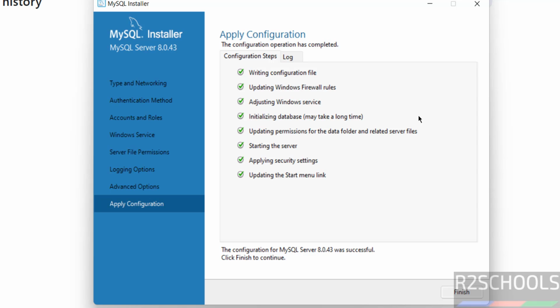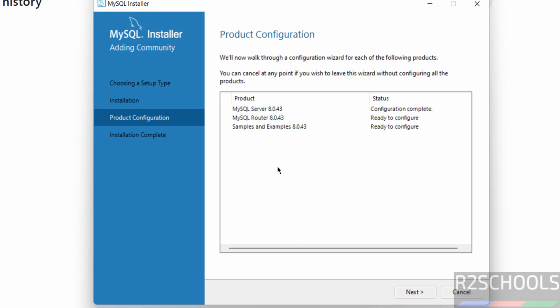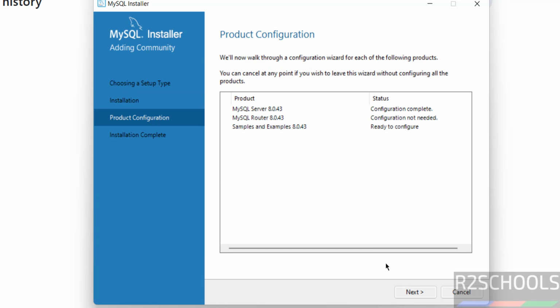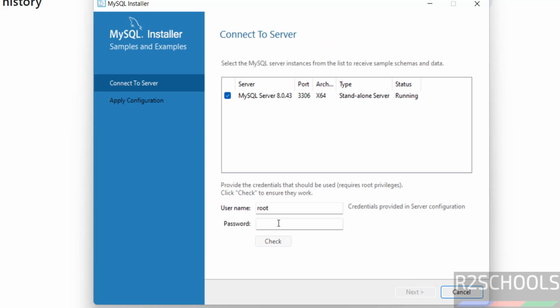See, successfully applied the configurations. Then click on finish. Now product configurations. Okay, now click on next. Here this is the router configuration. Click on finish. Click on next. Now it is going to create the samples and examples.